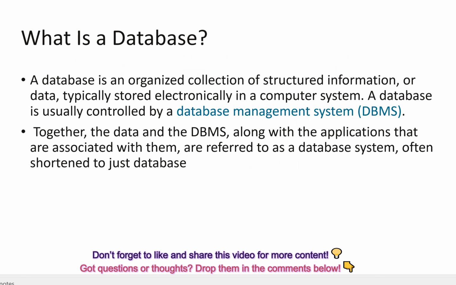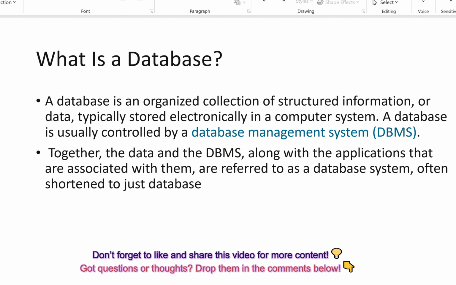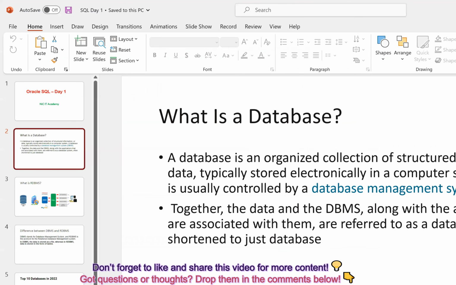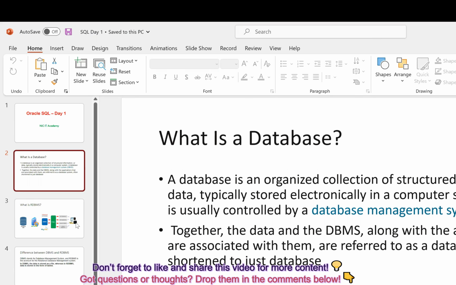Today I will start with questions that they will be asking in interviews also. Sometimes you go for interviews with very basic database questions, and they ask what is a data model, what is an ER model, the normalization process, and different data types. They will ask about different versions, all this. So we will see all this theoretically, then we'll go with the practical part.